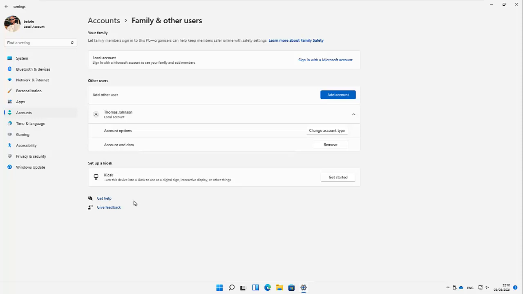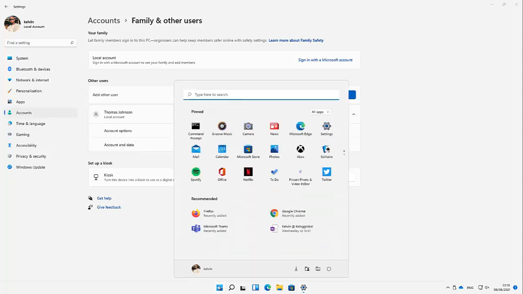So just like I showed you before, we can personalize our account by changing the type of account. But if I go to my start menu here, you can see I have my account name here, which is called Kelvin. You can see I have a very beautiful, handsome photo linked to my account.